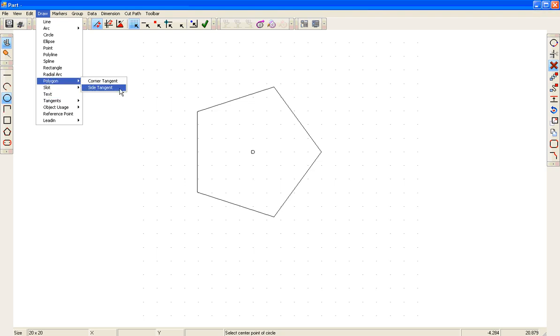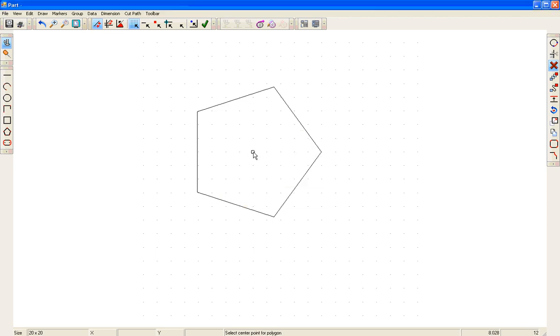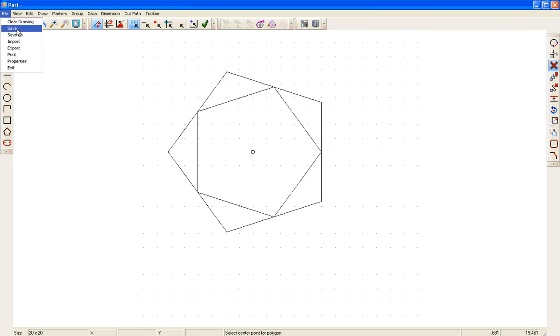This time we'll select side tangent. Again, I'm going to tell it I want 5 sides, and I want the radius to be 5 inches, exactly like the first one. I'll say OK. I'll click on the same center point, but now instead of each corner to the center being 5 inches, since we selected the side tangent, from each side to the center, it's going to be 5 inches. So that is the difference between corner tangent and side tangent polygons.